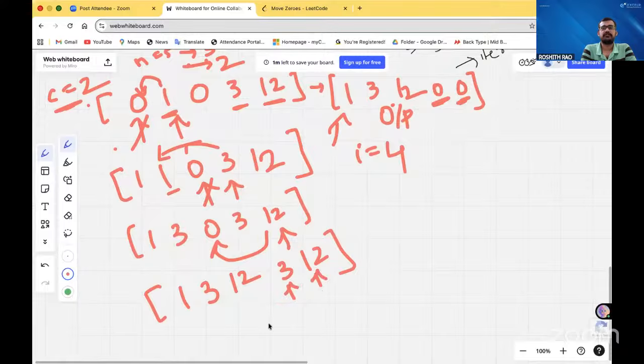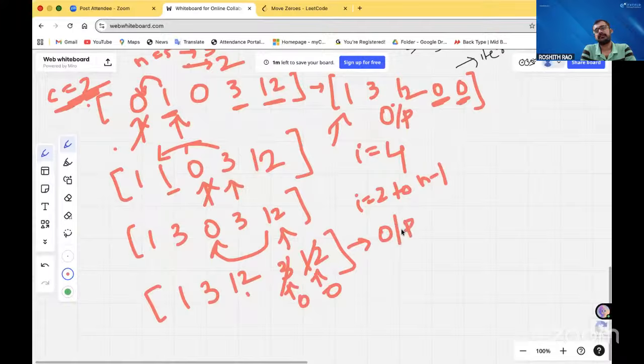So now I will take another loop to make those zeros, or else I will run the loop from this position. Until this point, C is updated, which means after this I need to make zeros. So I will run a loop from 2 to n minus 1, that is array length minus 1, and make these zeros. So this is your output. Are you clear?